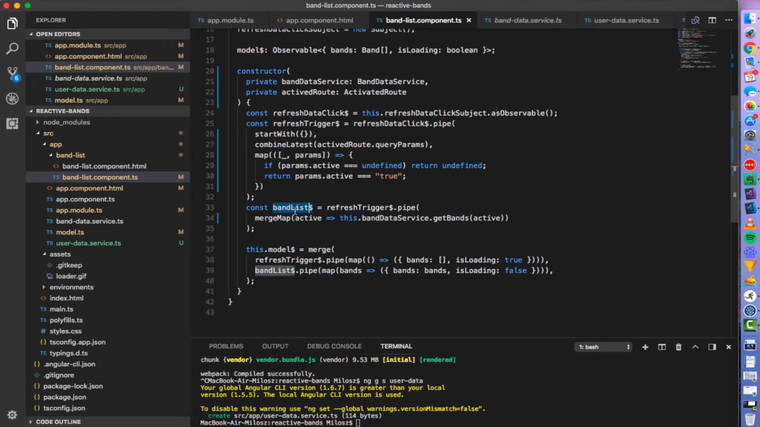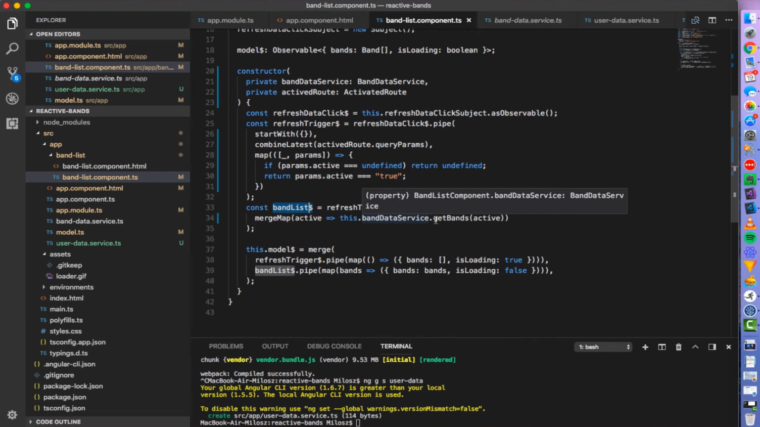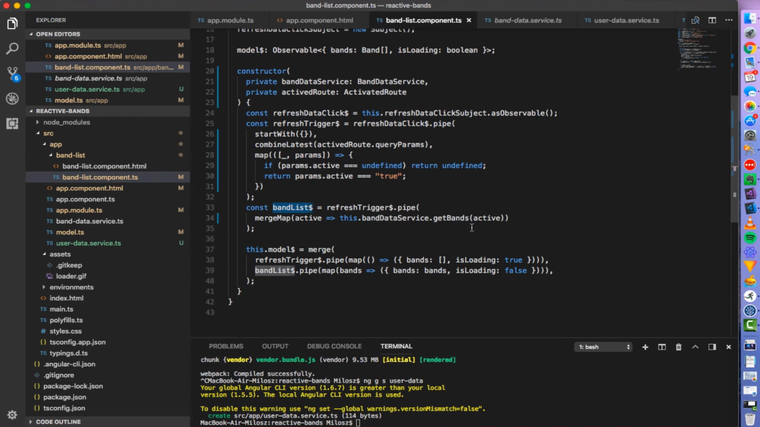Okay, so how to change this stream so we also fetch the information about the currently logged user? There are different ways to do this, but I would like to focus on one of them. So what we are going to do is trigger these requests in parallel. So we'll concurrently fetch the list of bands and fetch the currently logged user. And for that we will use another new operator.